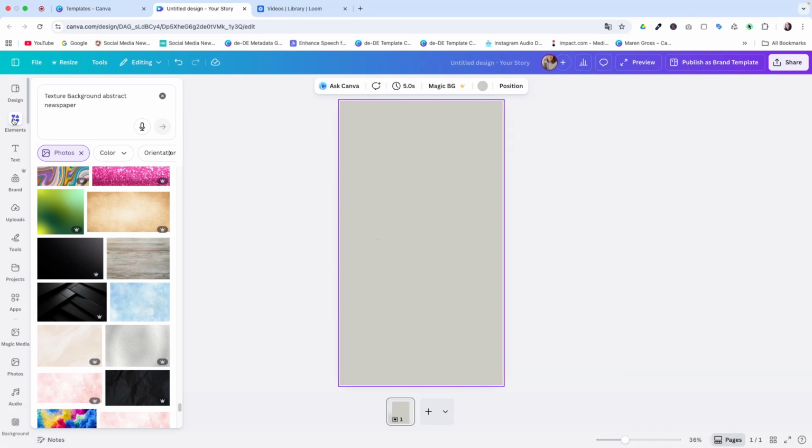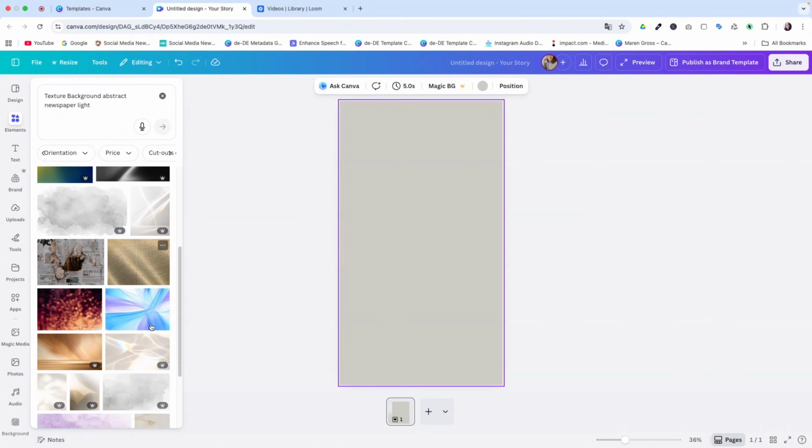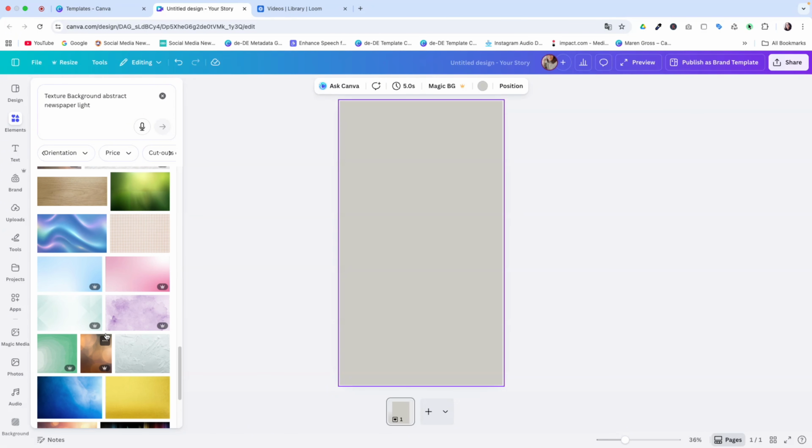For that, I'm going to search for an image and I'm typing texture background abstract newspaper. I want to use something that has something written like a newspaper, but very light. I'll add the word light to it. Okay, and here I'm searching within photos, and I can also go for free or pro. In this case, I know that I want something from the pro library that I've already seen and found. You just have to filter and see whatever you like the most, okay?